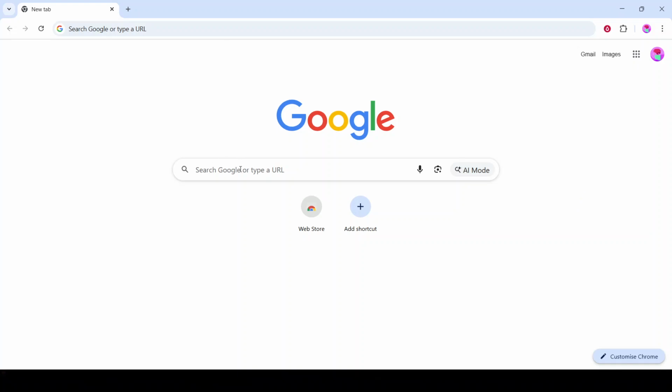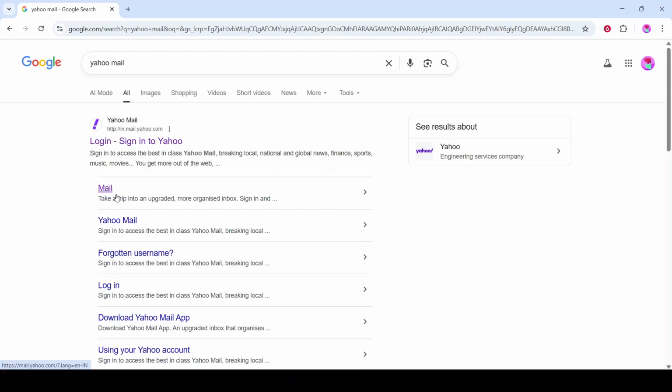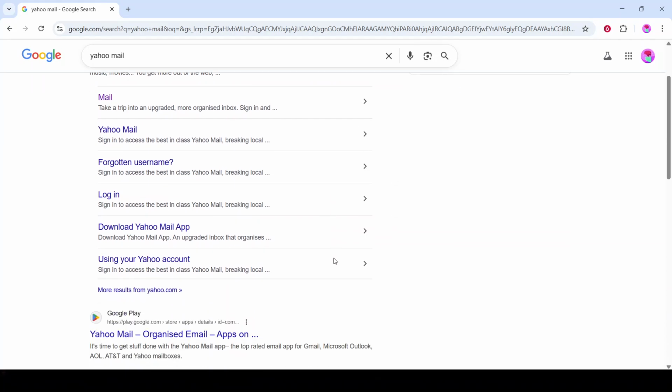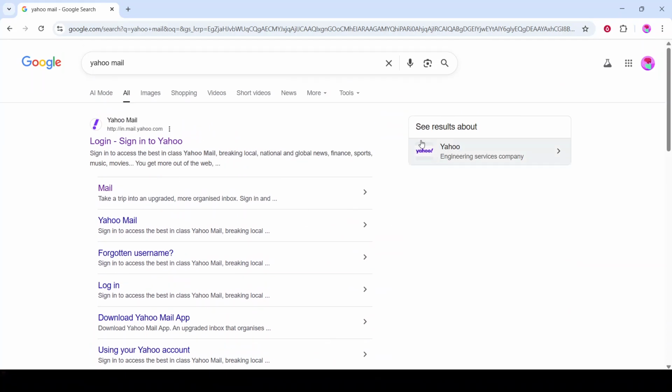In today's video, I'm going to teach you how to mark all emails as read in Yahoo Mail. If your inbox feels overwhelming, this quick cleanup will clear the unread counter and make it easier to focus on what's new. Start by signing into your Yahoo Mail account in a web browser, or open the Yahoo Mail app if you prefer using your phone or tablet.